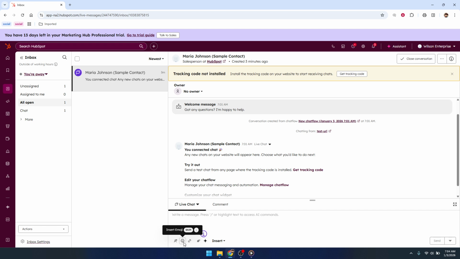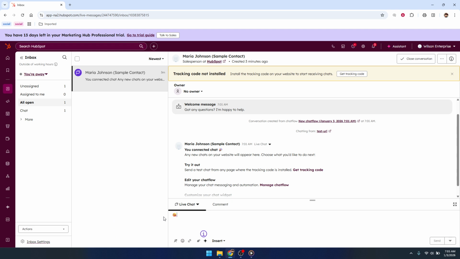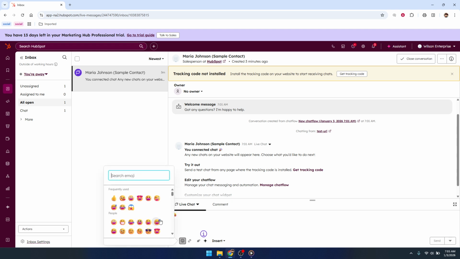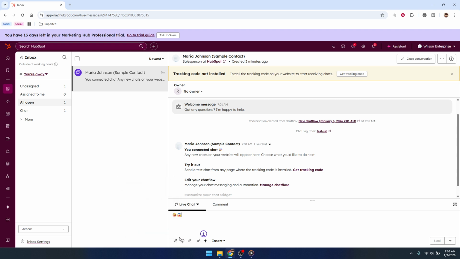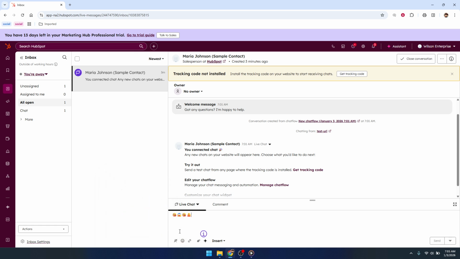If you don't see it immediately, make sure your window is maximized and that you're looking at the full toolbar, because sometimes icons can be hidden if the window is too narrow. Click on the emoji icon, and a panel will open showing a variety of emojis you can use. You'll typically see categories and a search field, so you can quickly find the emoji that matches the tone of your message. Take a moment to scroll through or search for the one you want.